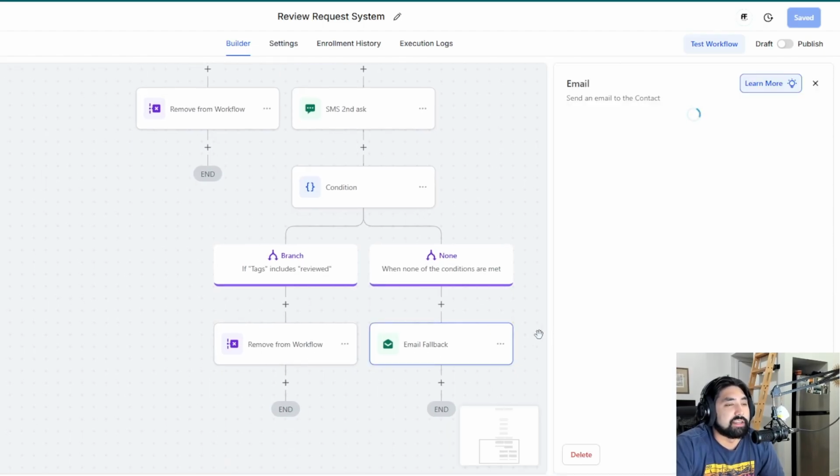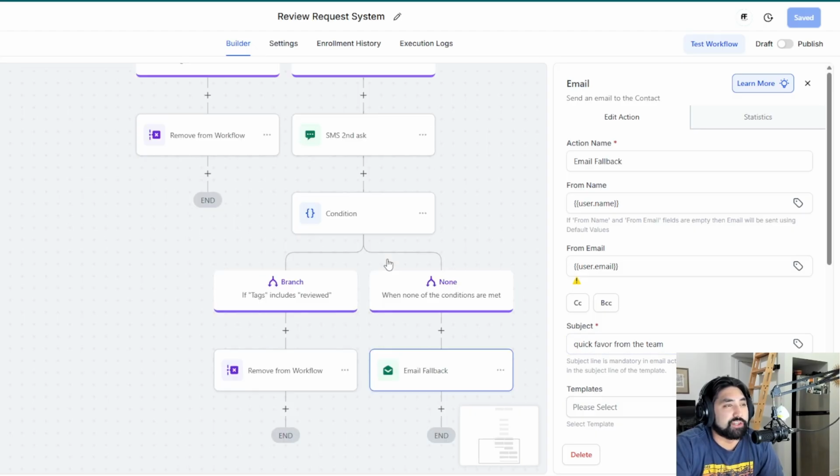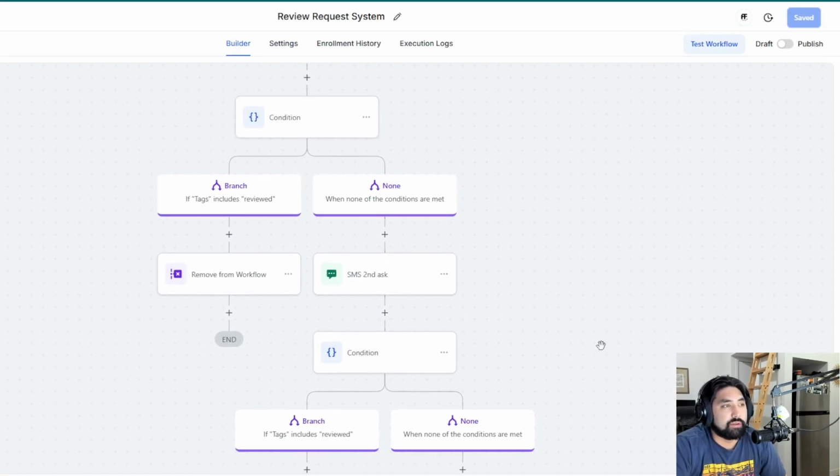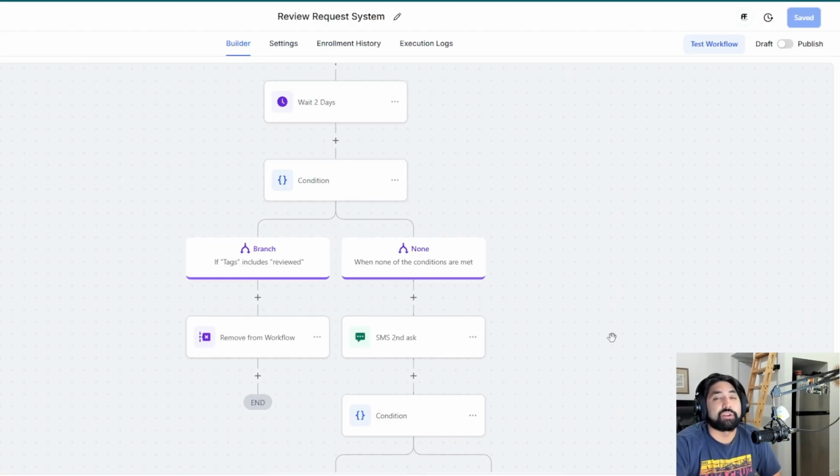If not, you can send an email fallback. So maybe they're not checking their text. Maybe they check their emails a lot more. "Hi, contact first name. Thank you again for your visit. If you had a good experience, would you mind leaving a short review?" And so on. Looks good. So how do they actually know that the review was left in the system?